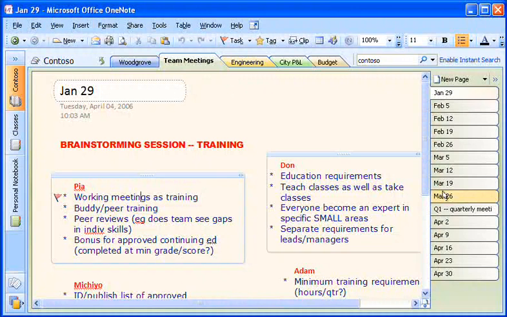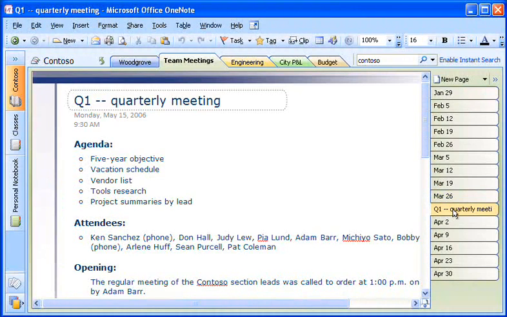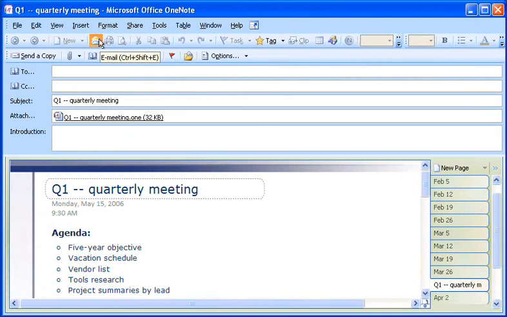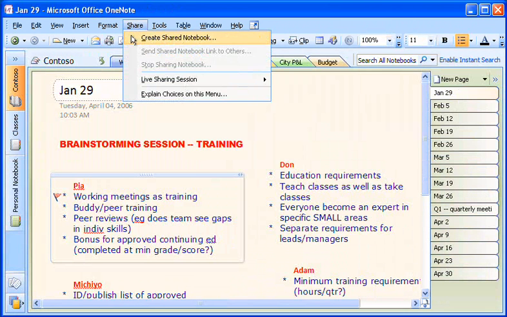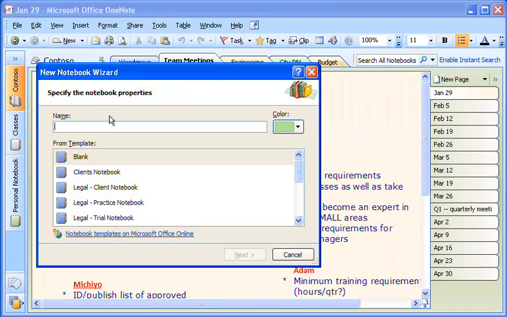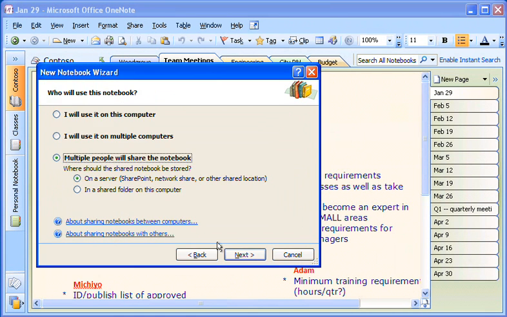If I need to share information with others who don't use OneNote, I can send one or more pages in an email message or post notes to the web. I can also use OneNote to collaborate with others by creating a shared notebook. When I share a notebook with my team members, they can each make their contributions to the notebook at their convenience and from their own location.